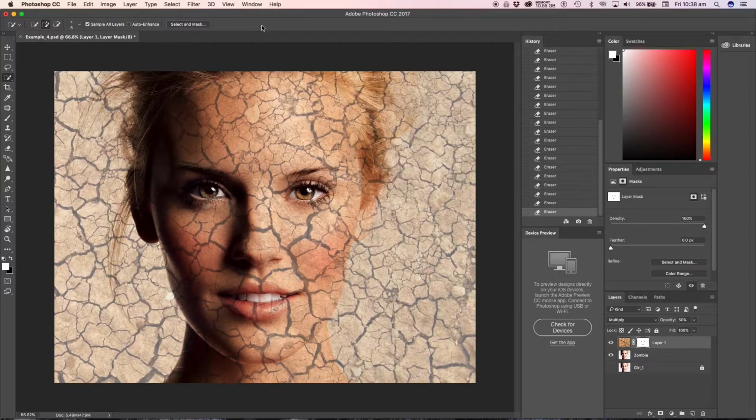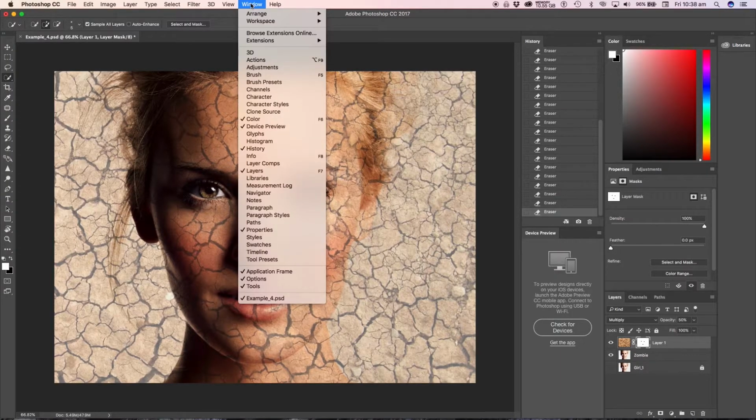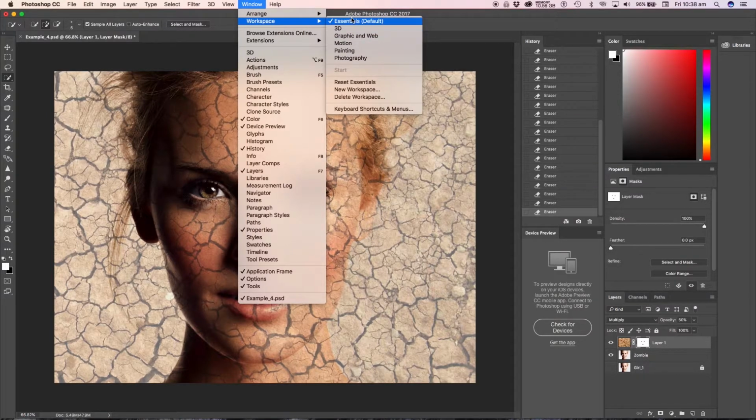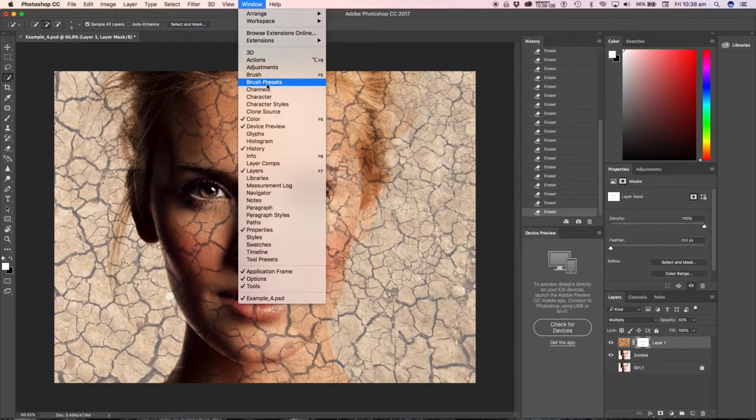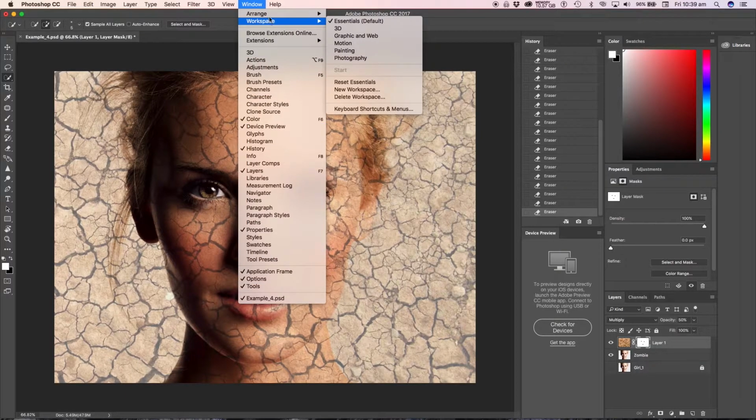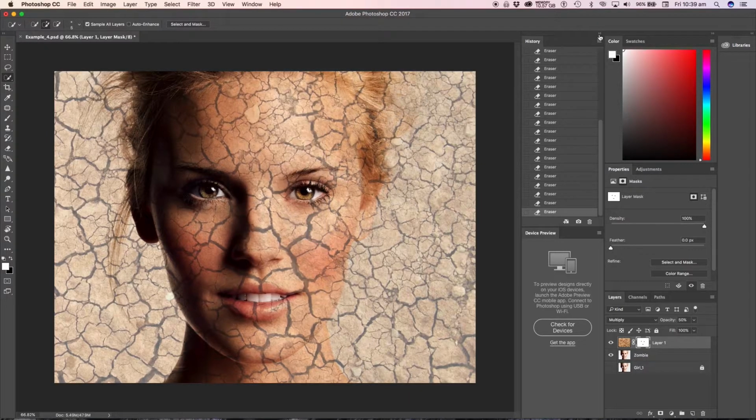if your screen doesn't look like mine, always go Windows, Workspace, Essentials default, okay? That will bring all the screens and panels back where they are. If you can't see, for example, your history layer or your layers layer or your color layer, you just click them here, okay? And you can add more. So that's what we need for now. I have the Essentials workspace. Here's the history. If you can't see the history, it's just hiding behind here, okay?